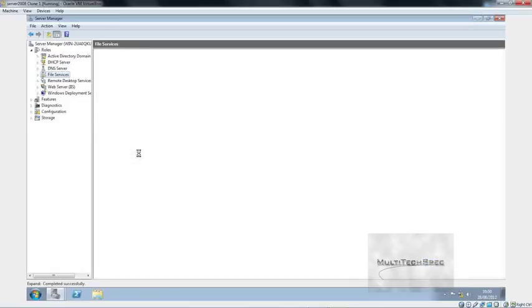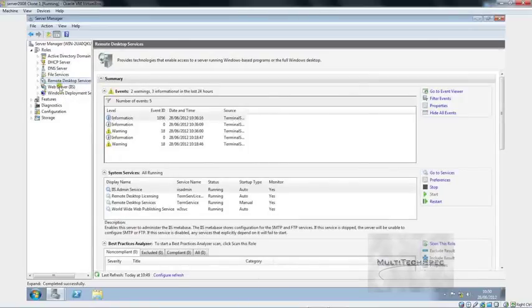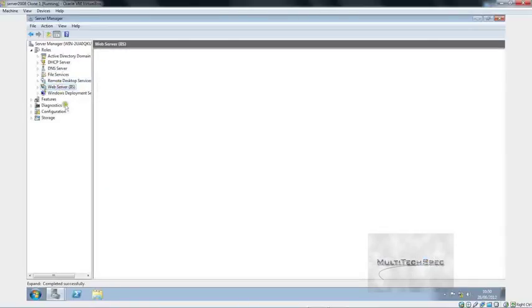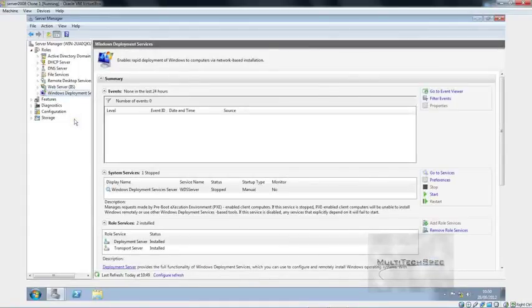File services, fine, it's running. Remote desktop services, well, we're not really keen on that, but that's running as well. Okay, IIS, that's running as well. Windows deployment services. That's stopped. Now why has that stopped?